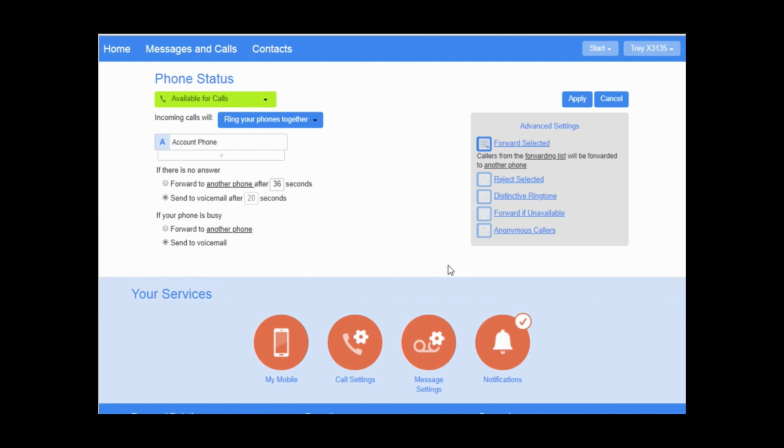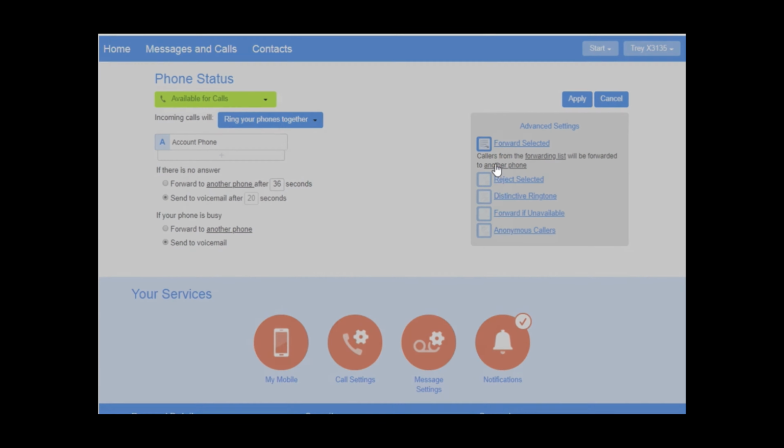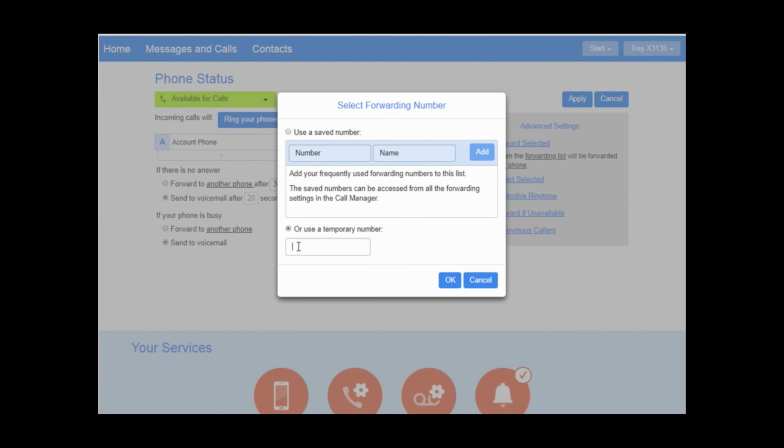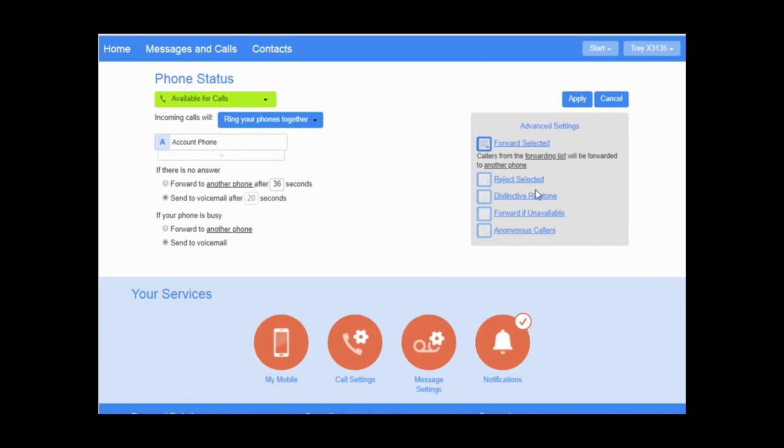Next, select the number you would like to forward these callers to. You can select a number from your saved list or use a temporary number. Make your selections and click OK to save your settings.